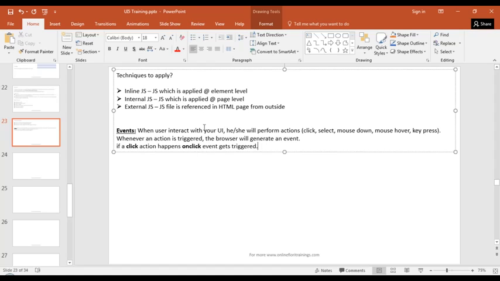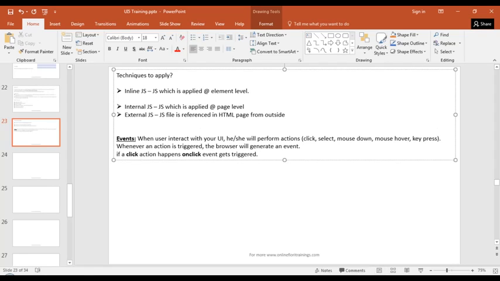Hope it's clear to all of you what an event is, because this is the base for you to write your programming code. You cannot simply write your code wherever you want. You need to wait for an action to happen, and then you need to give a reaction. So inline JavaScript we apply at element level. What is the syntax? The syntax is very simple. At the HTML element level, let's say you have a button control, and onclick is an event name. Inside this you can write your JavaScript code. This is called inline JavaScript.